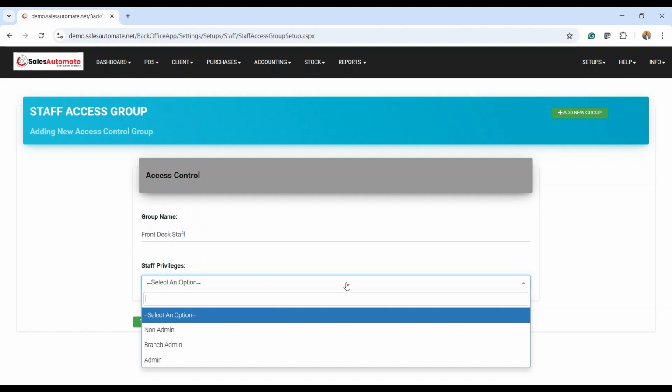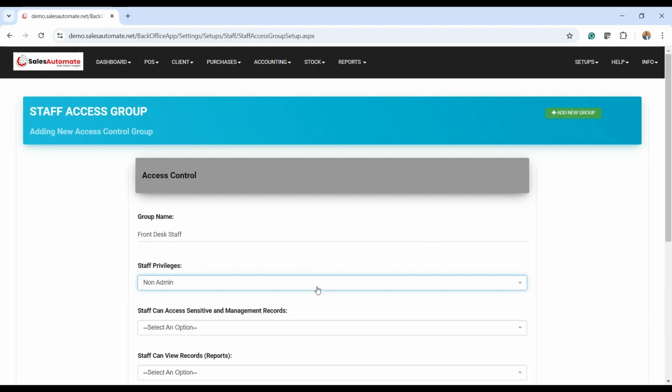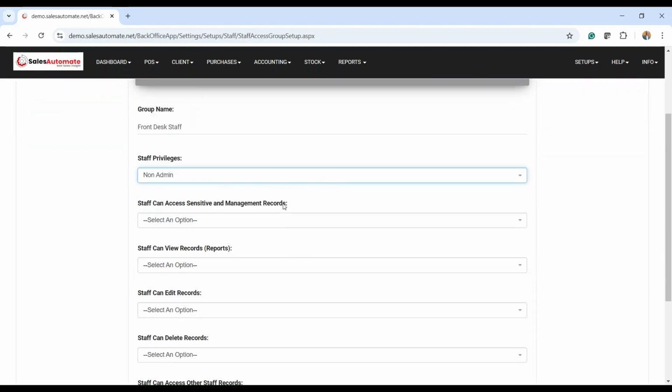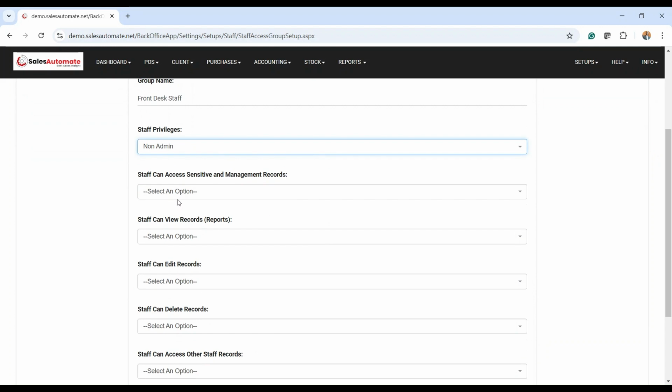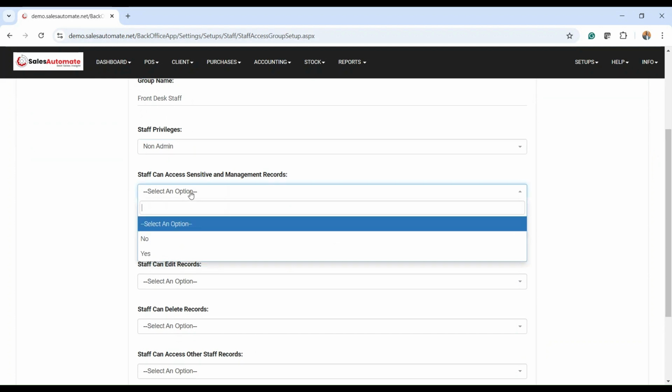So maybe your company has branches, and if you set up as a branch admin, this person can only set up staff that belong to that particular branch. And if you set up a non-admin, he cannot do anything. You are going to restrict him from a lot of information. So let's begin by learning how to set a non-admin staff here. So you click non-admin, then it's going to ask you the privileges that you want to offer. So we have staff can access sensitive and management records. If you don't want that, we say no.